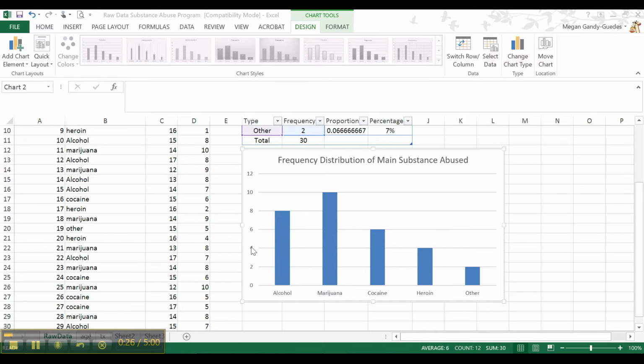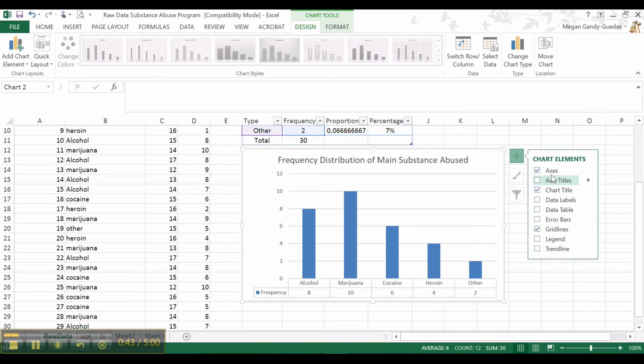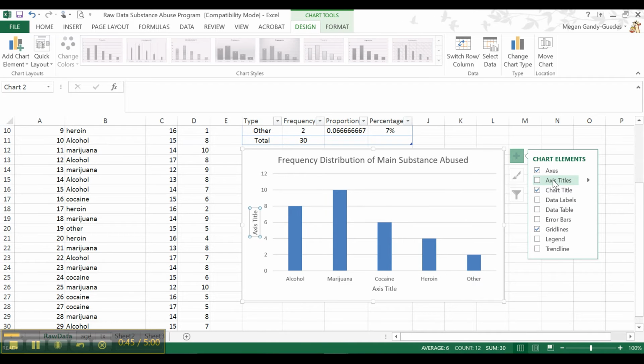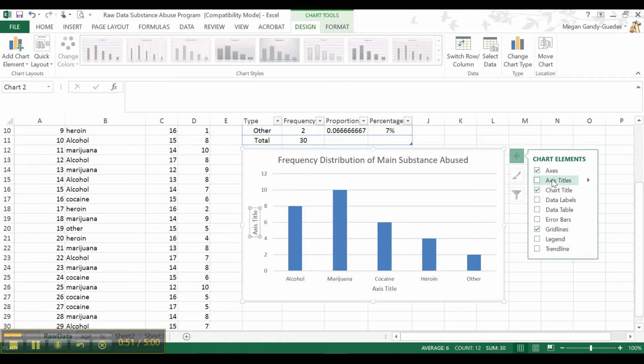what the y-axis is. So we're going to select the chart, and we're going to go over here to the plus sign. And so here you can see right now there's only selected axes, chart title, and grid lines. We can include axis titles, and now you can see it previews before you actually select it. So you can see there's lots of different options.